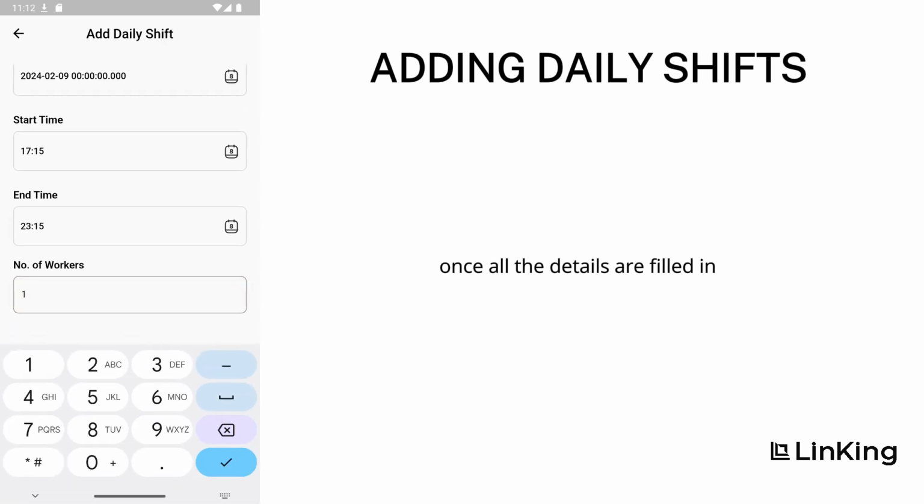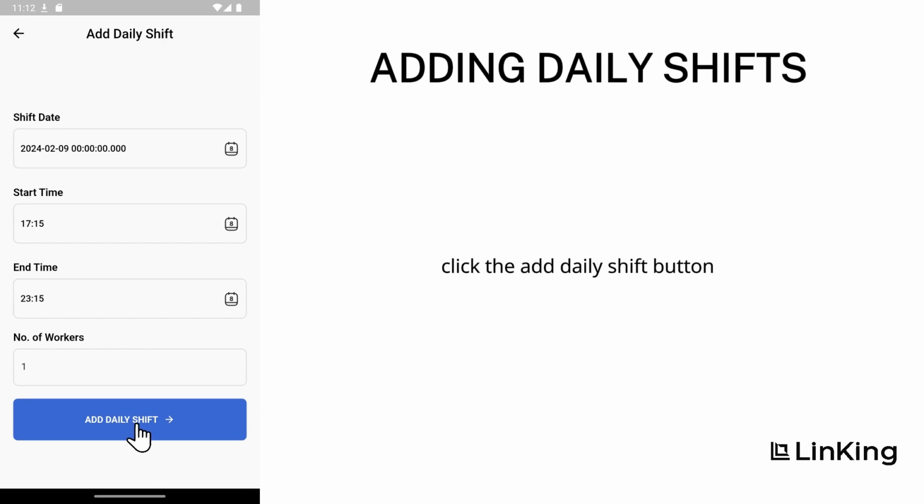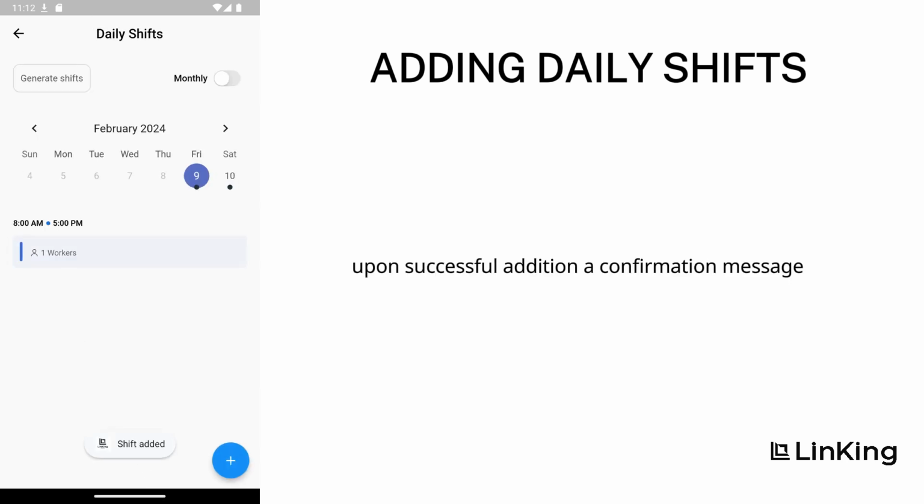Once all the details are filled in, click the Add Daily Shift button to confirm and add the new shift. Upon successful addition, a confirmation message such as Shift Added will be displayed.